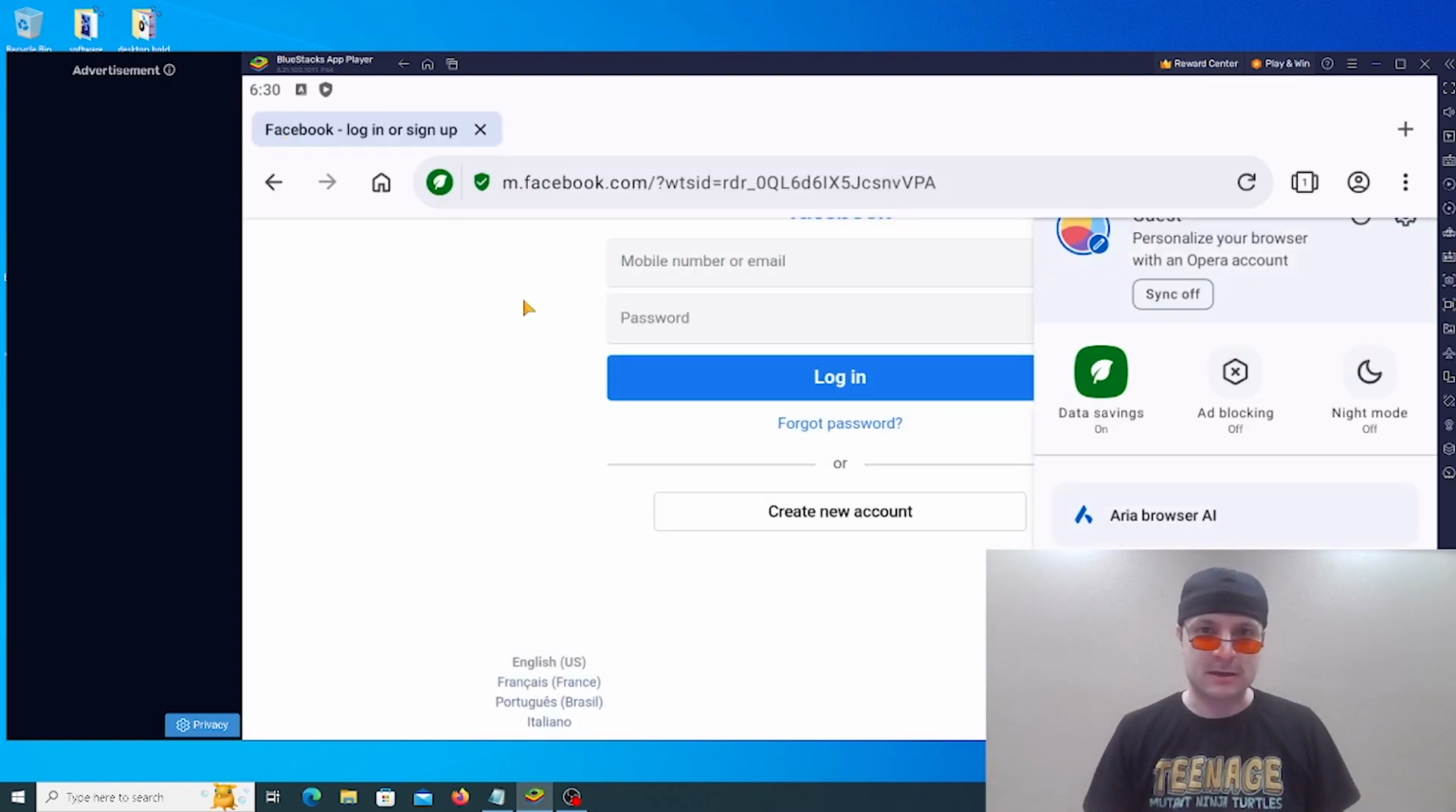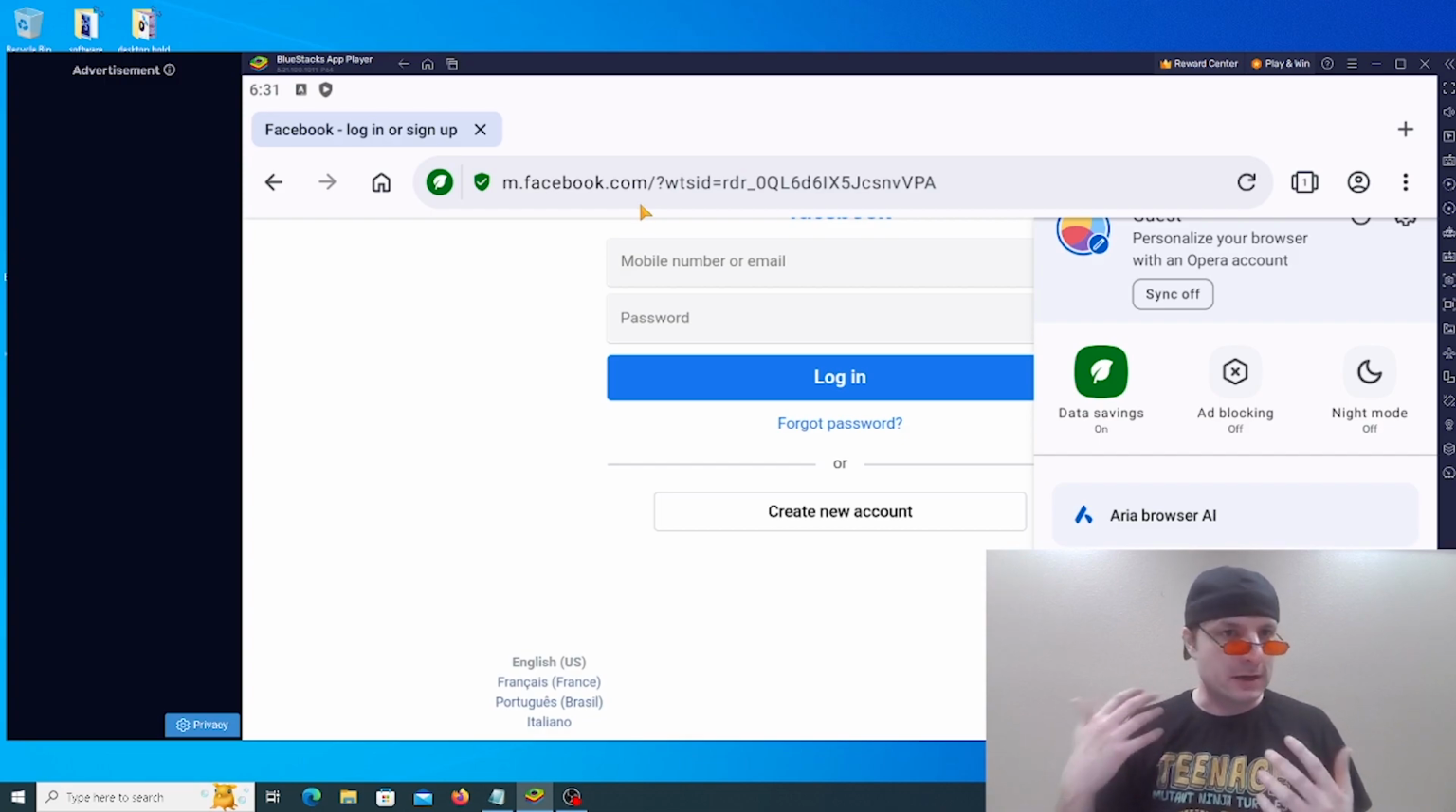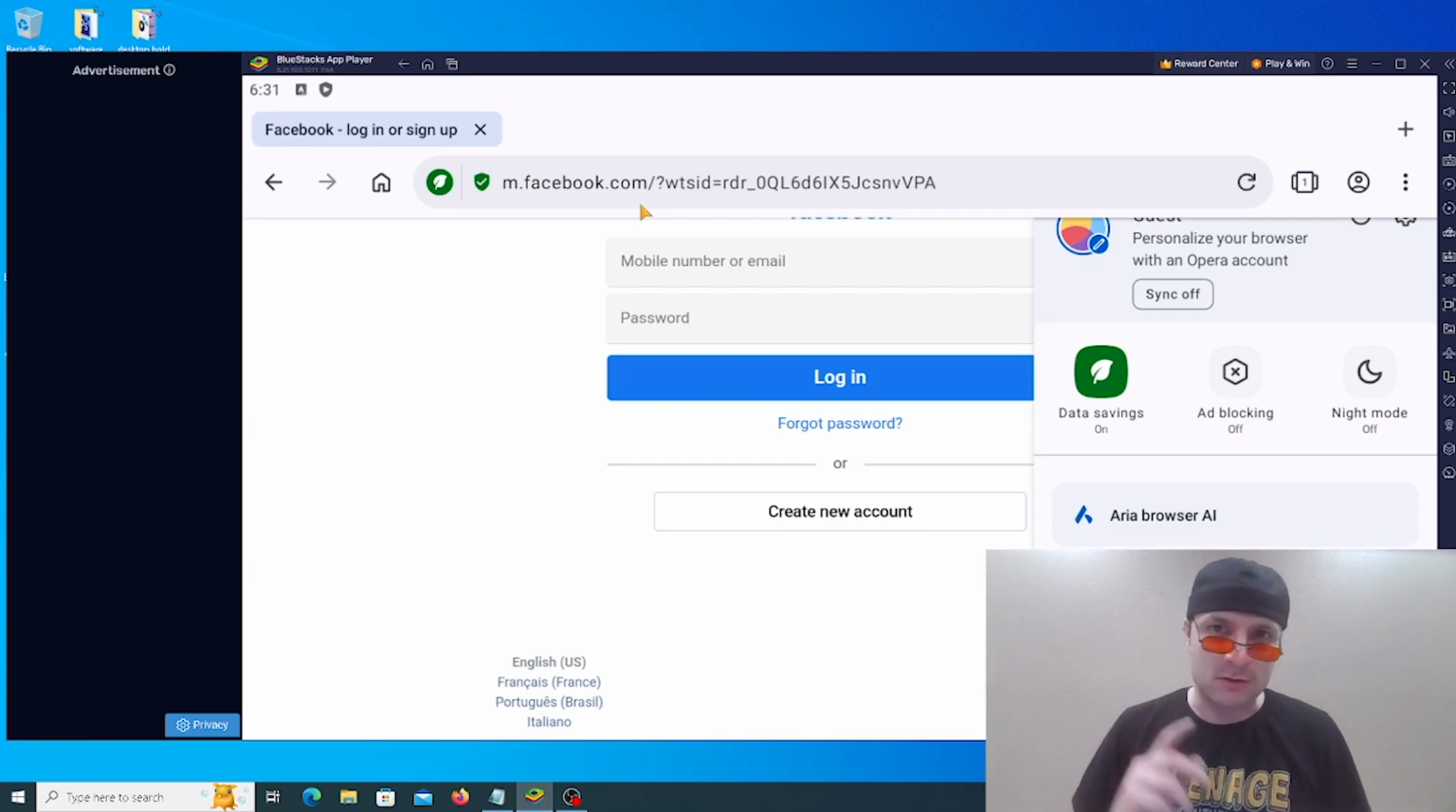Now, the downside to this is certain sites have different functionality from the mobile site. The workaround for that is when you're using BlueStacks on a desktop, you can actually download the app itself. Like you can download the Facebook app itself or the Instagram app itself and actually work on the app via your desktop or laptop. And that's pretty much it for this.